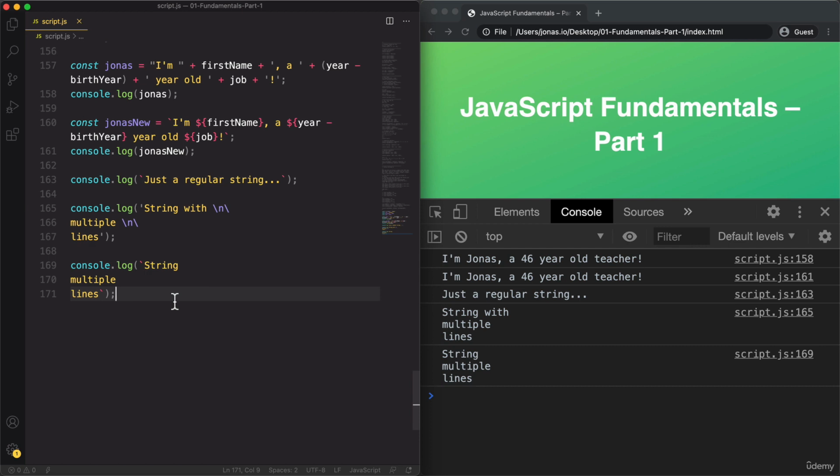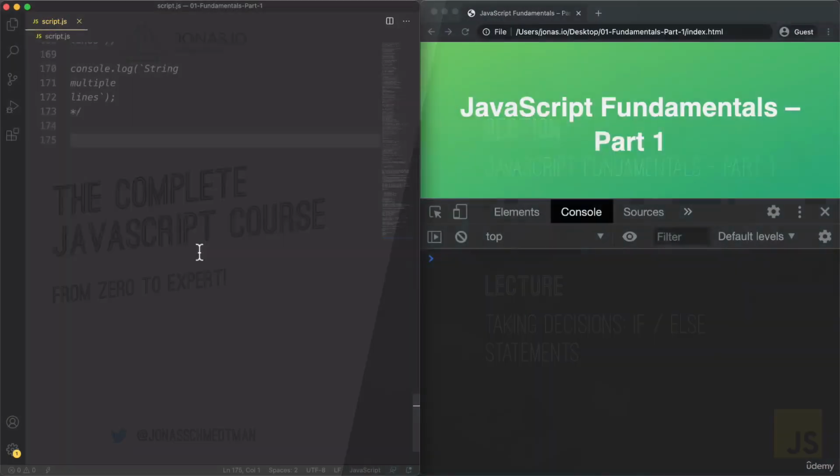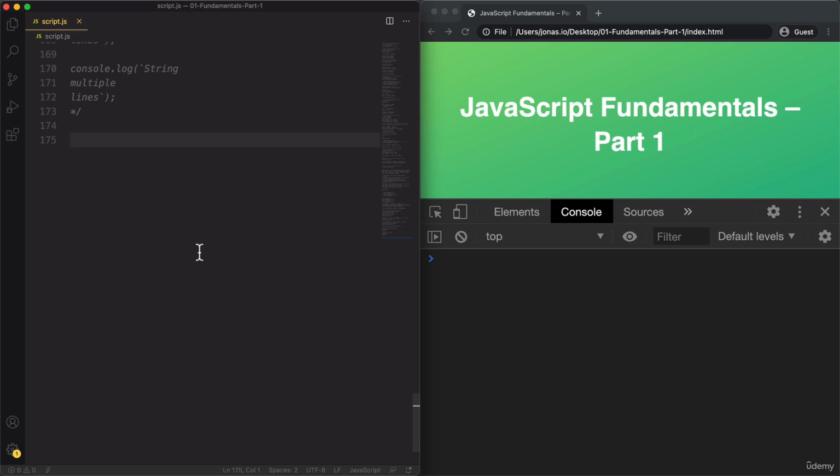In the next lecture, we will finally start to make our code a lot more fun and take it to the next level by taking decisions. Welcome back. Let's now make coding even more fun and actually take decisions with our code to make it look a lot more real. So let's say that we want to write a program which checks whether a person is allowed to start taking a driver's license or not. And if she is, then it will print that to the console, and if not, it will print how many years are left until the person can start taking the driver's license.